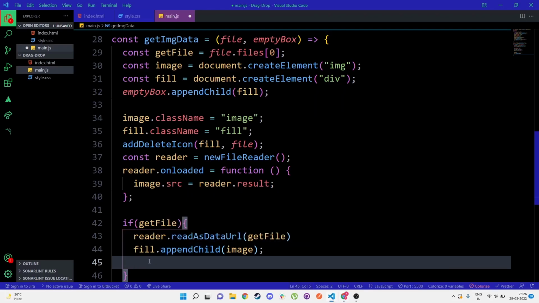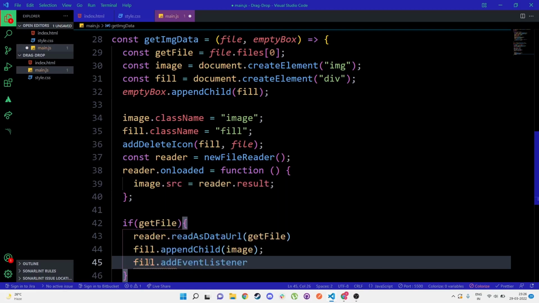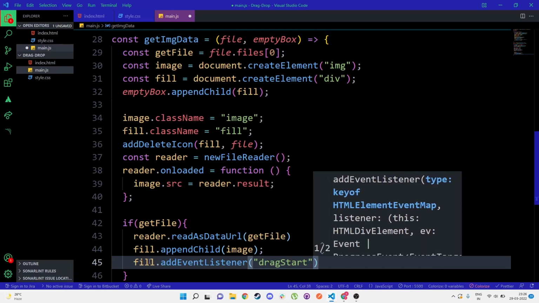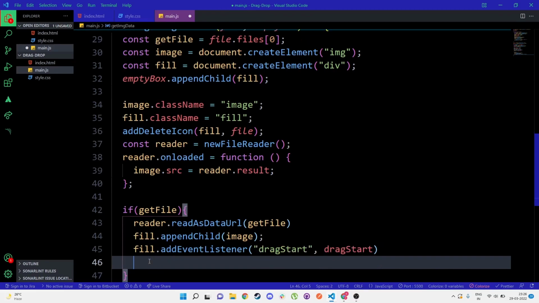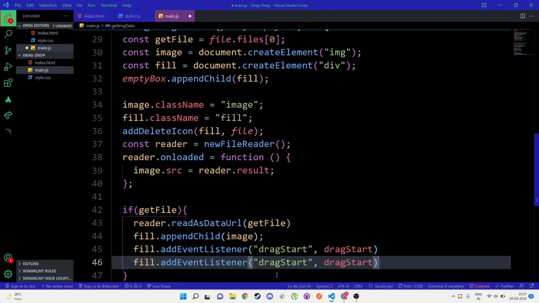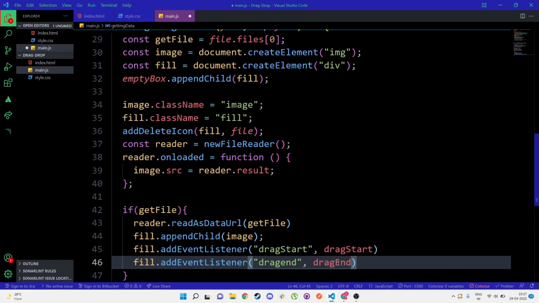So in the fill, I'm just going to add two event listeners. Add event listener. One is going to be nothing but the dragstart, and it's going to have a dragStart function which we will create after this. And then I'm going to copy this thing and place it here, and we're going to add another event listener which is going to be nothing but dragend. Sorry for the wrong spelling. And then we are going to assign a function dragEnd.